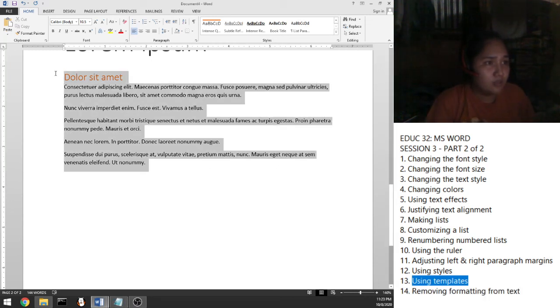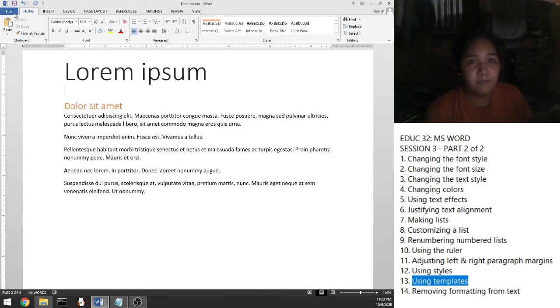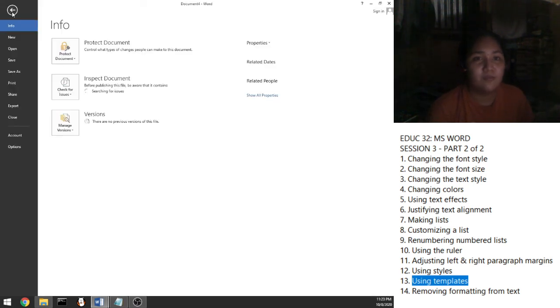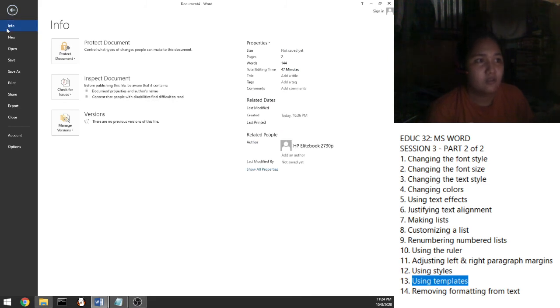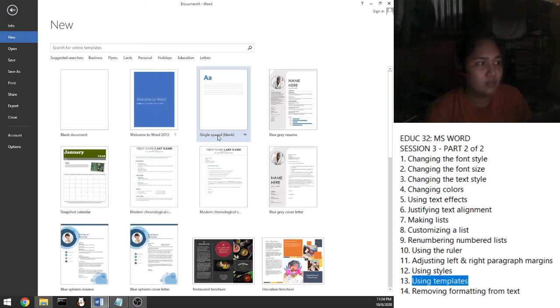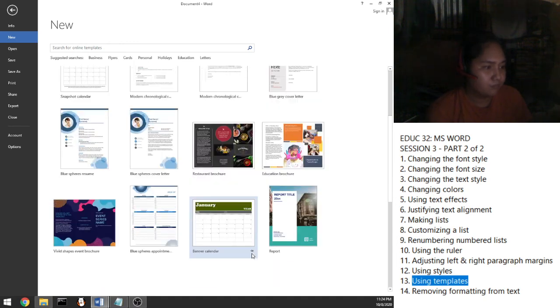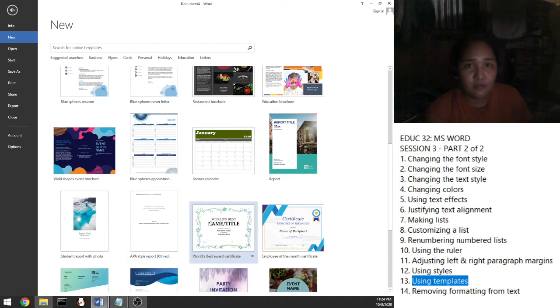So if you want to find templates for documents, you have to go to the File tab. It will actually take you to the backstage view of Microsoft Office Word. So from there, you have to click on New. Then here we have the templates. So we have the single-spaced blank, we have resumes, we have calendars, and we actually have brochures and more calendars and reports, and even certificates. So that is how we edit templates here.